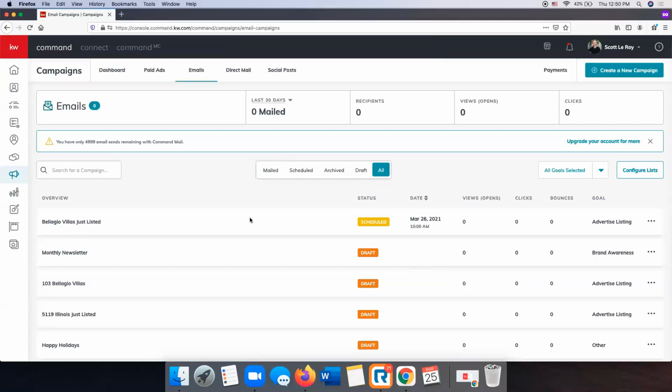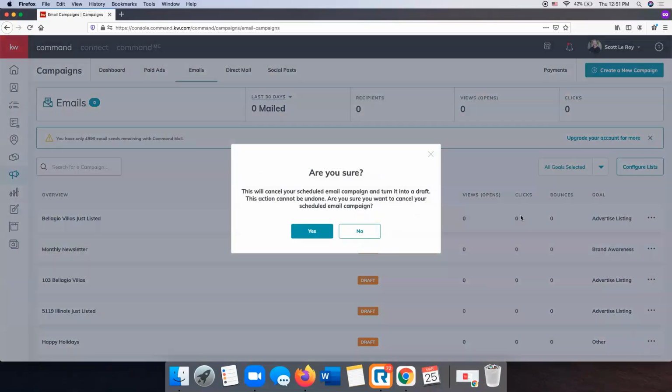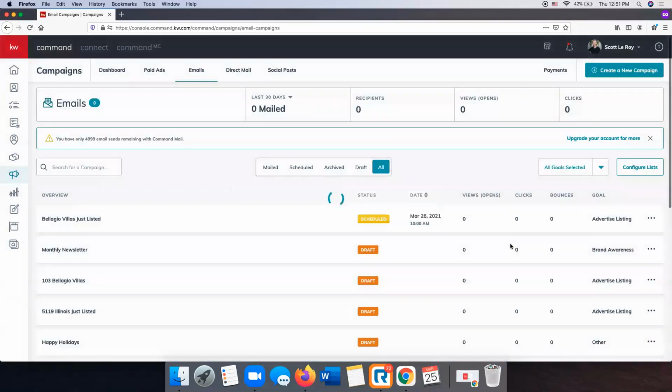And you can see this is the email we just created. It is scheduled. Once this goes out, I will be able to see the metrics here. If this has not gone out yet, we can edit this campaign. We can go ahead and make further changes. I can also duplicate this if I'd like, or cancel it. So I don't want this to go out. I'm going to go ahead and click cancel. And there we go.